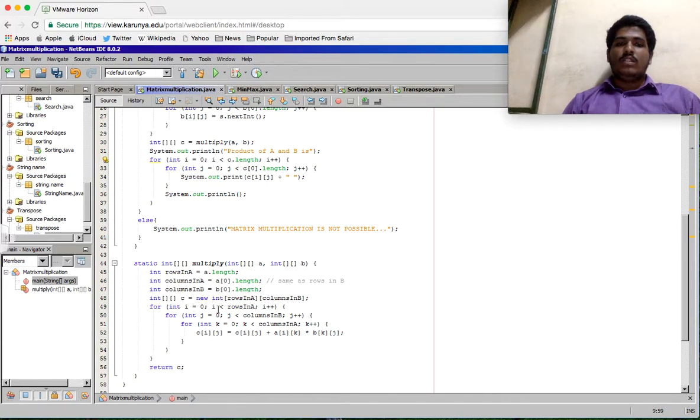for (int i = 0; i < rowsInA; i++) for (int j = 0; j < columnsInB; j++) for (int k = 0; k < columnsInA; k++) c[i][j] = c[i][j] + a[i][k] * b[k][j]; return c; Now I'm going to run this program.